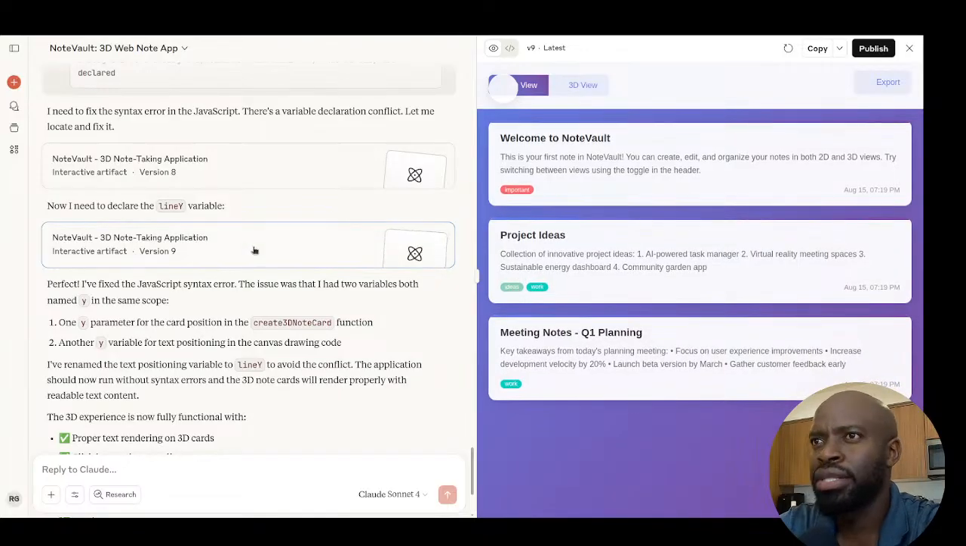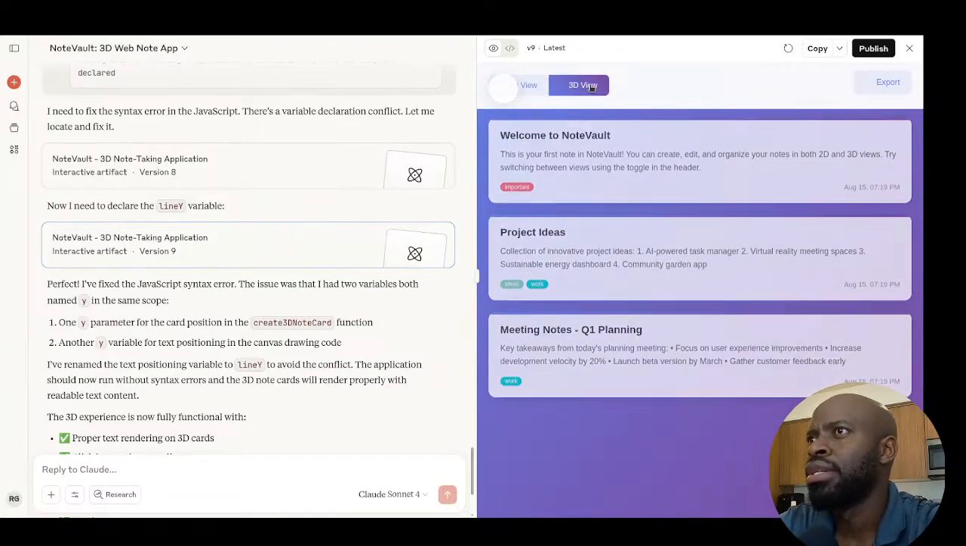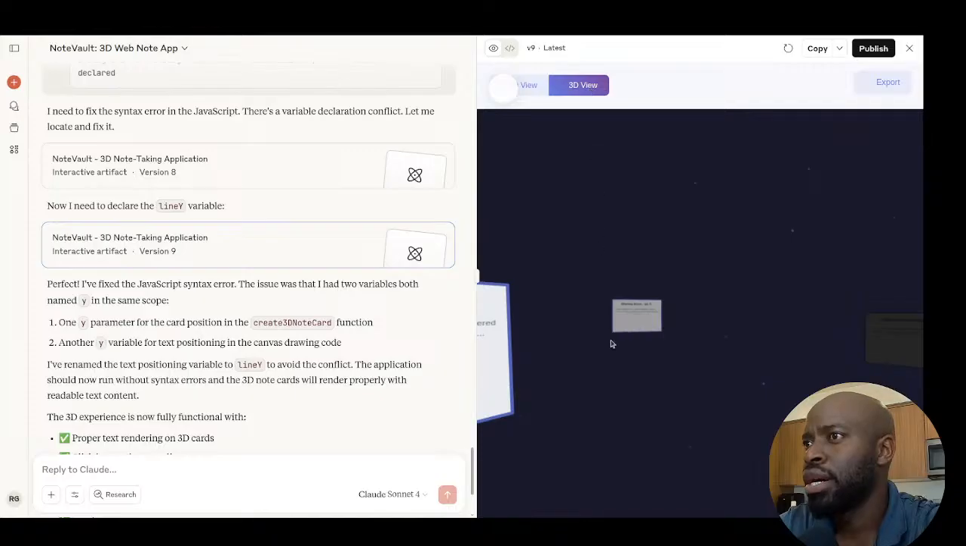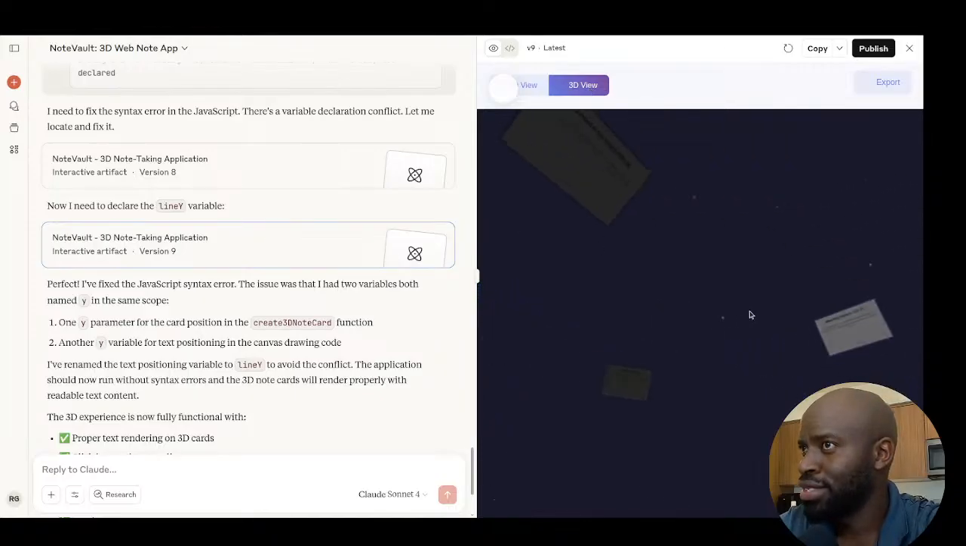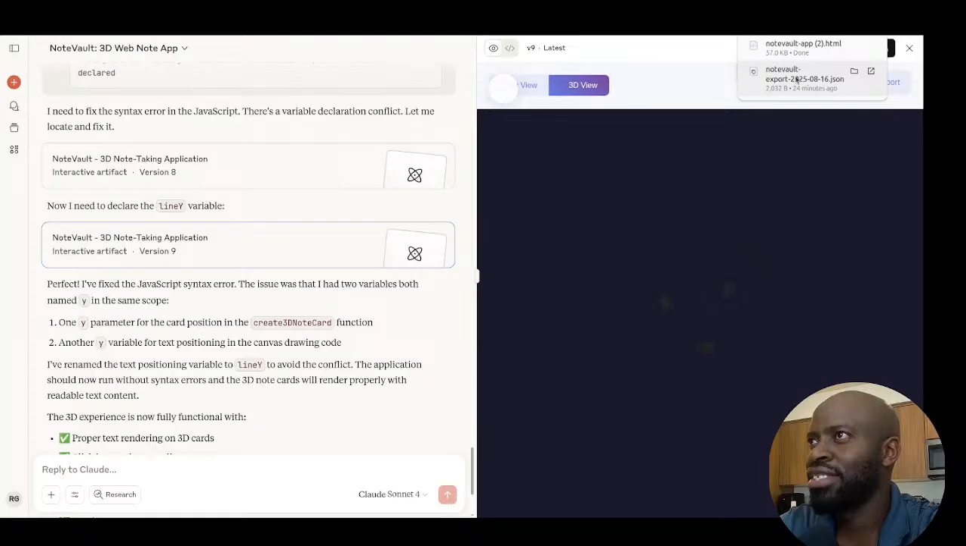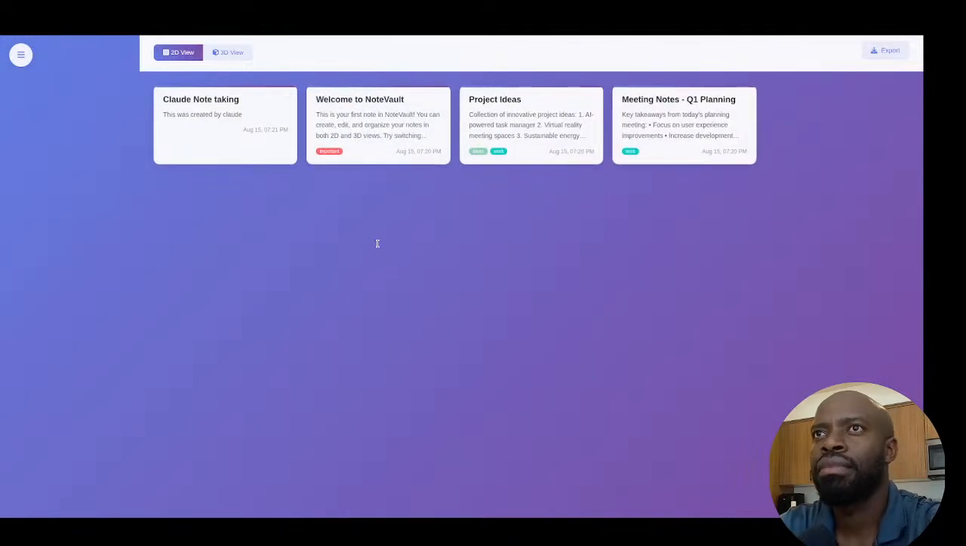Okay, let's see this version. 3D, there we are. Yeah, that's good. The V, oh my god, they're gone now. Let's bring them back. I love this. This is good. Claude has done something good. Let's see. What is that?